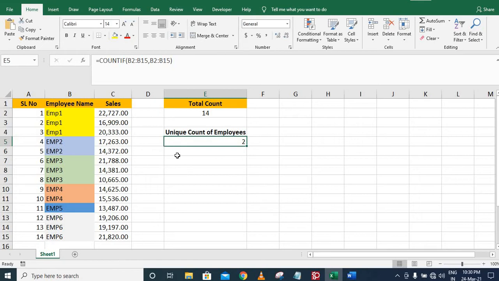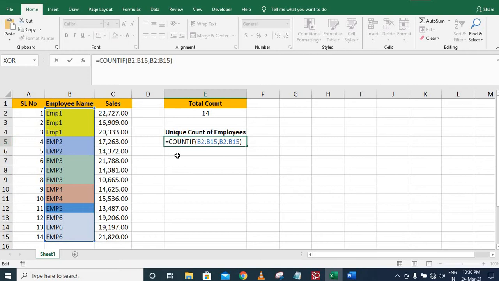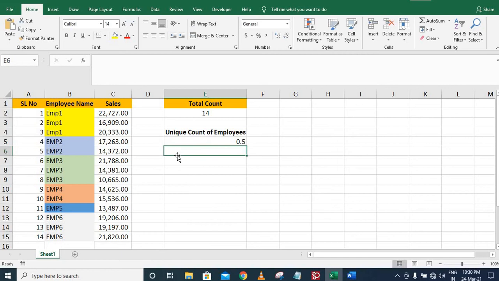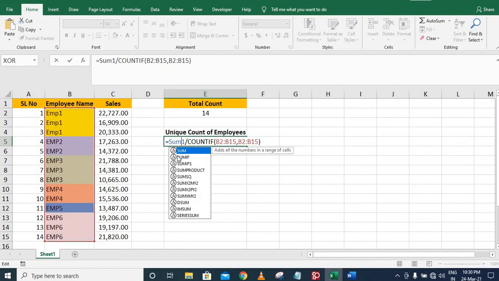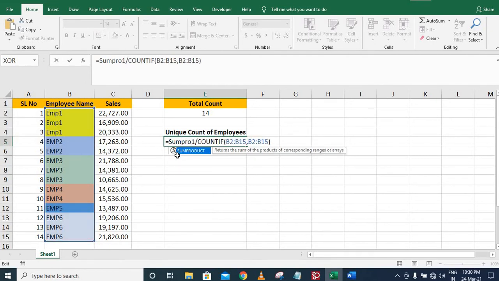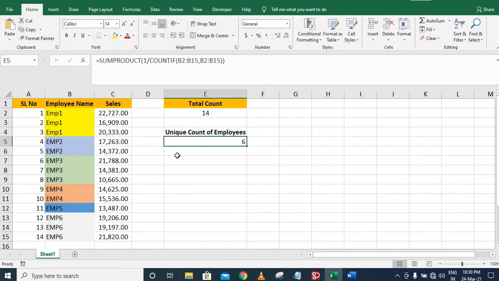Okay, so I'll just go ahead and do one thing. This is what the formula is. What I'll do is I'll divide this whole thing by 1. So 1 divided by this one. Okay, so I'm getting 0.5 here. Now the trick is to put in a Sumproduct here. Sumproduct and closing the bracket, and we get a total count of 6 unique numbers.